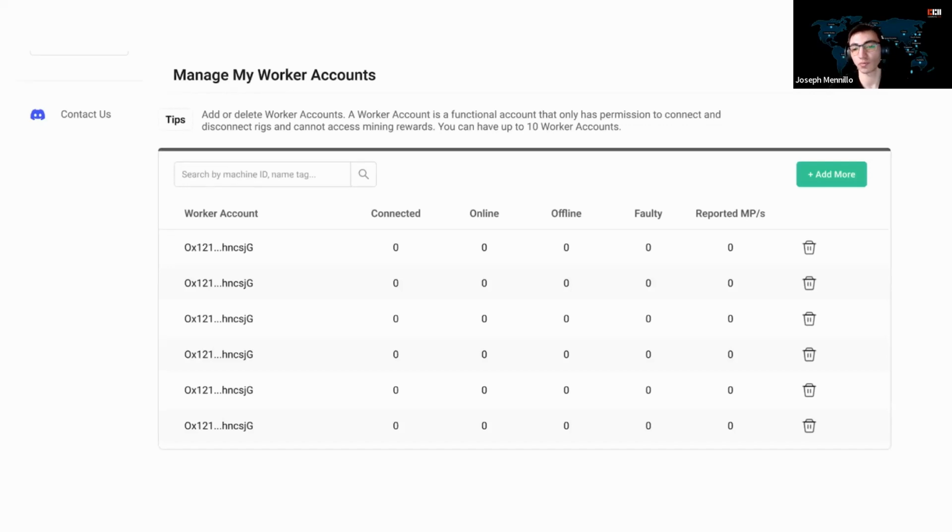But here is where you're going to add and delete your workers if you are in fact using your worker addresses. Some people won't, some people will. Big data centers and big IDCs will, and miners who have multiple mining rigs will use the worker accounts. Here's the place where you could see just the details of whether they're connected online, offline, any faulty things, and the amount of meta power that they are actually reporting to our network.